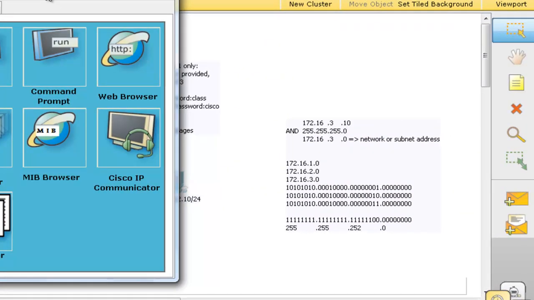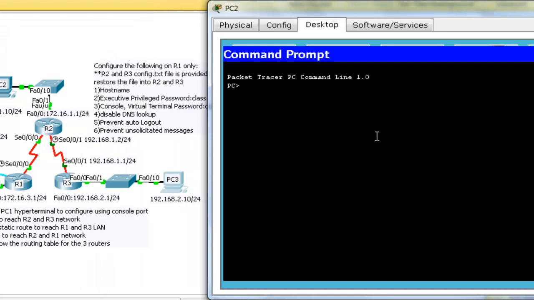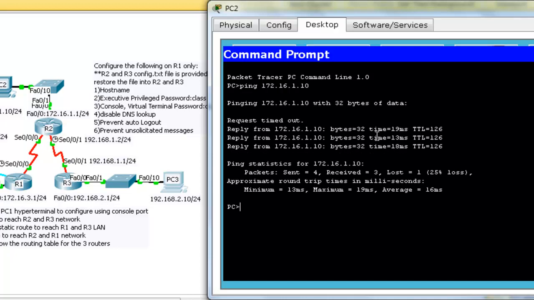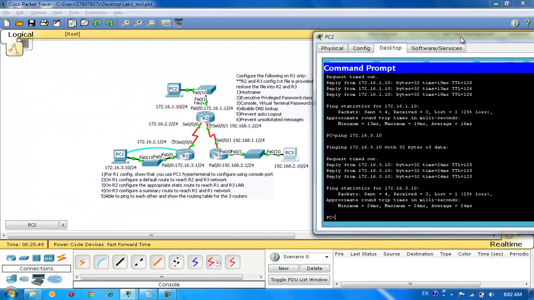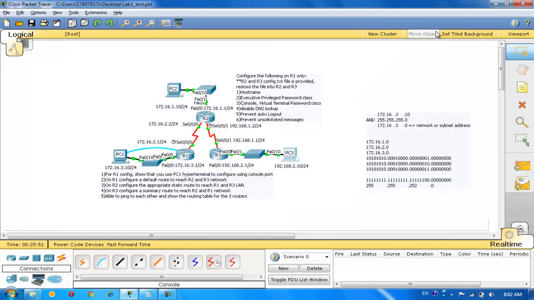In order to make sure that you have successfully done your configuration, just do a ping from the R3 local PC3 to PC2, 172.16.1.10, and let's wait for the router. You can see that we got our reply from PC2. Let's do a ping from PC3 to PC1 to make sure we can reach the R1 local network, which is 172.16.3.10. So basically that completes our lab for today, which was to enable static route, default static route, and summary route for a small network.